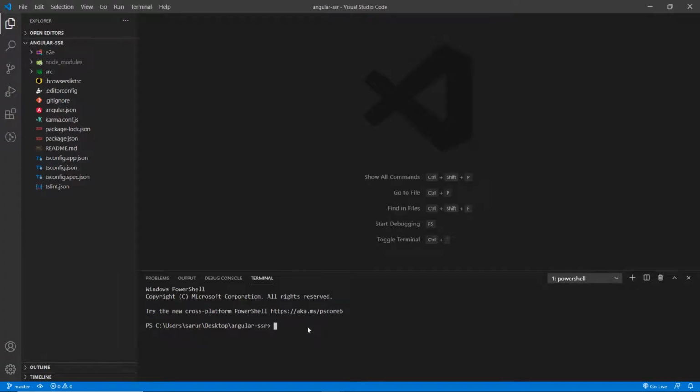Now, let's see how we can add Angular Universal to our project. So, go to the terminal and type ng add @nguniversal/express-engine. So Angular Universal is based on Express Engine.